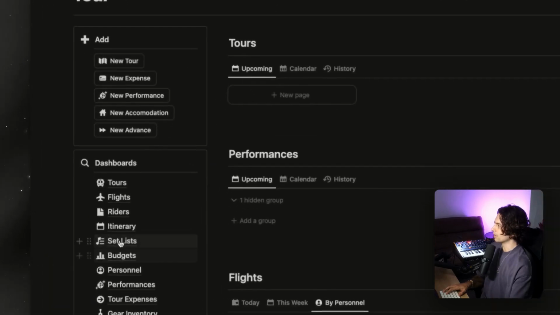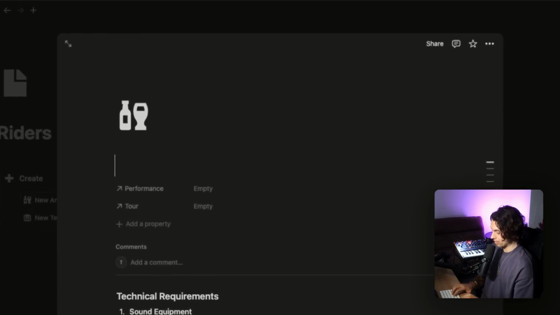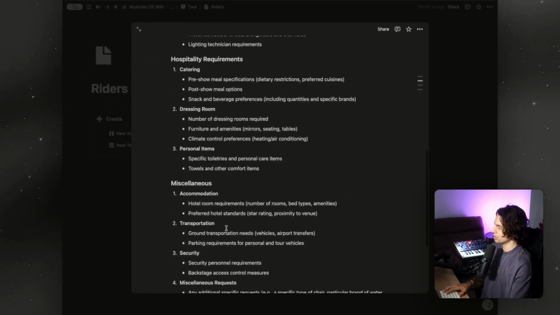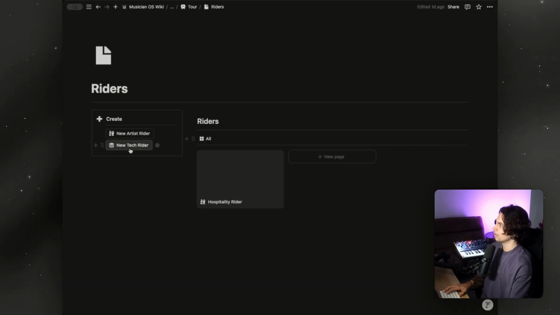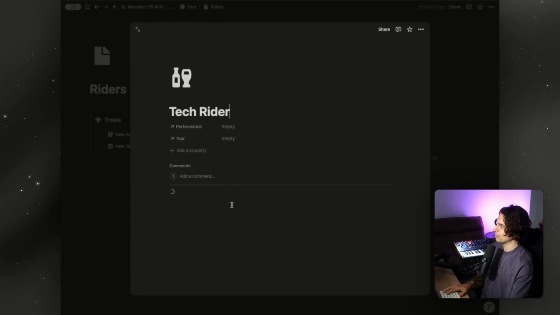And if we come back here, let's create a couple riders. So we'd make a hospitality rider here. I've just put this information here to help you create your hospitality rider if you don't already have one, but obviously you can delete all of that. And let's make a new tech rider as well. And again, you're going to see the same information here.